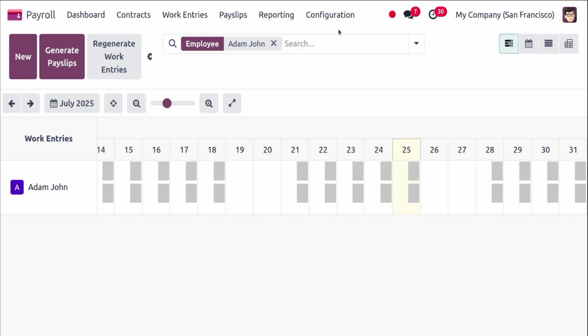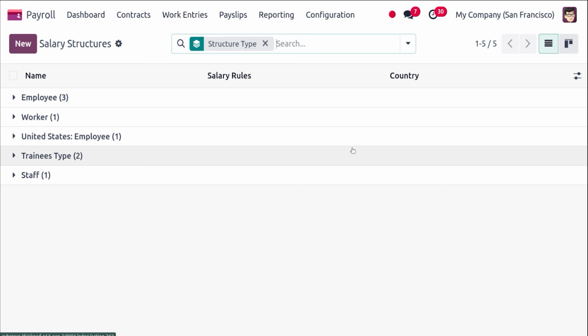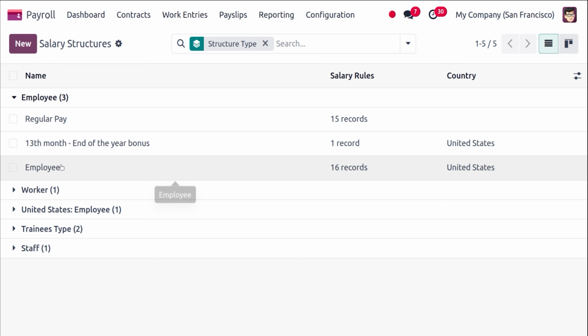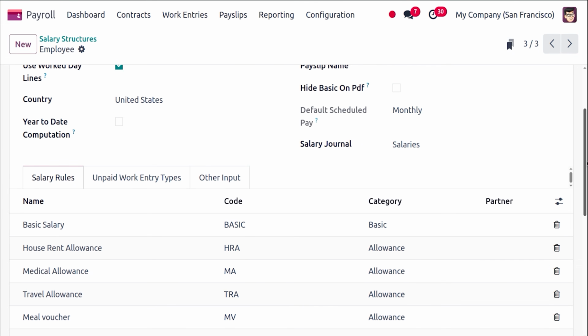Then let's check the salary rule configuration. For that, I'm clicking on the configuration button. Here we can see there are options like work entry types, working schedules, structure type, structure, rules, rule parameter, other input, warning, etc. While opening the structures, here we can see these are all the salary structures which are already created. I'm unfolding this employee, and here we can see the structure type named employee. This is the one which I'm choosing to calculate the payroll of Adam John.